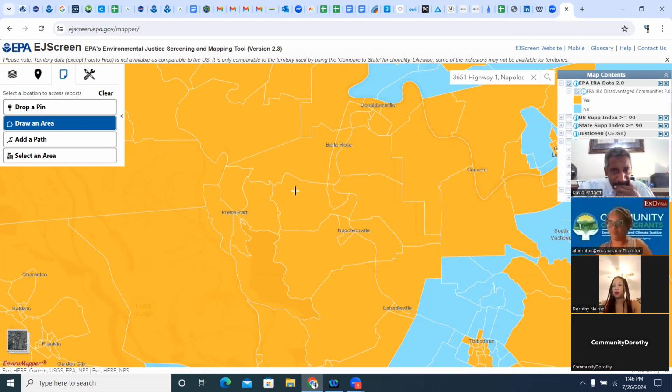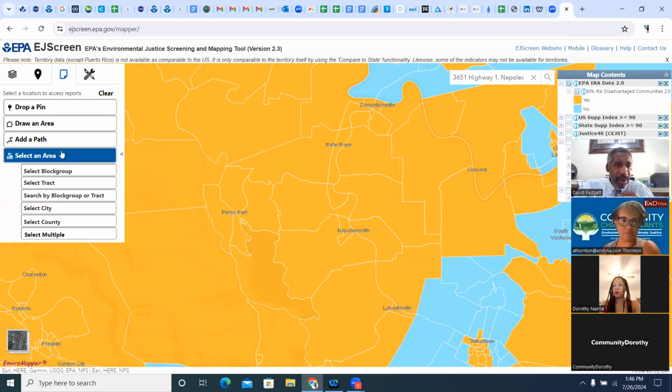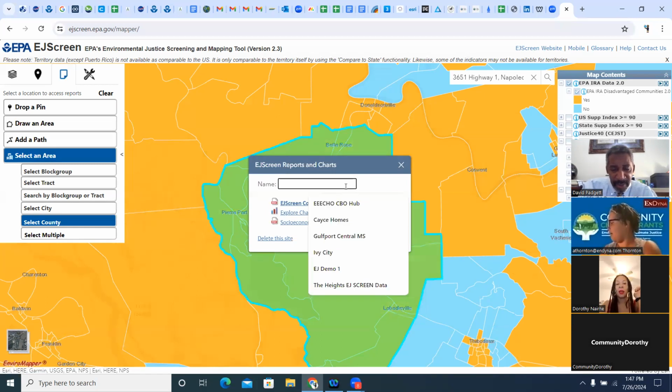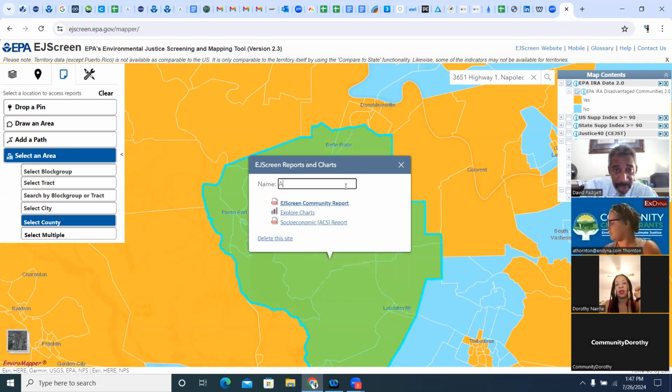Okay. Hmm. So let me see something. Let me go back to, let me see, select an area. Oh, okay. So if I select the county, it might work this way. So I go here and click here. Okay, so is that the parish? That's the parish, yes. So what's the name of the parish? Assumption. Oh, like A-S-S. Umption, Assumption.